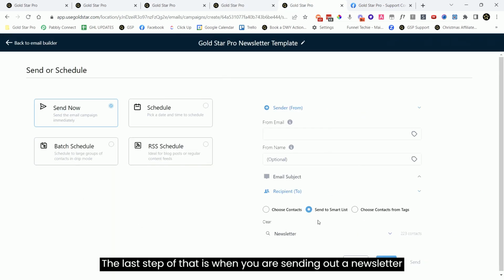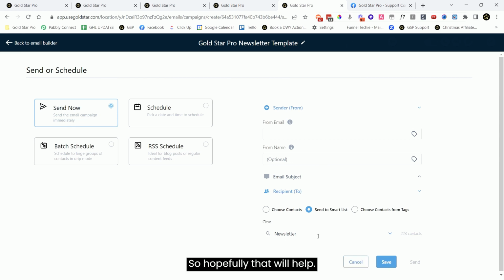The last step of that is when you are sending out a newsletter, whether you're sending it now or you're scheduling it, you can say recipient send to smart list newsletter. So hopefully that will help.